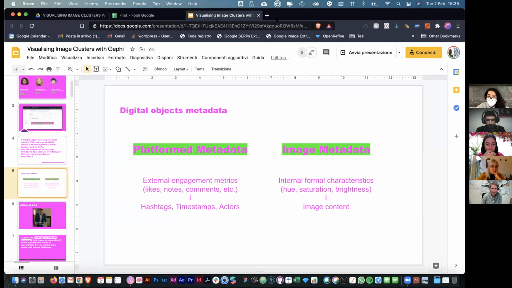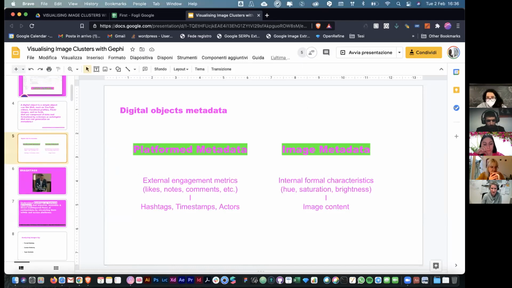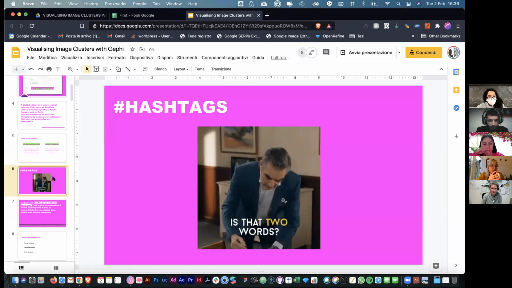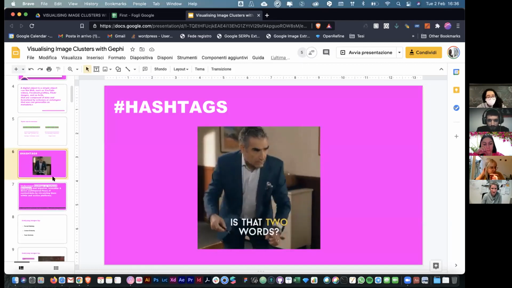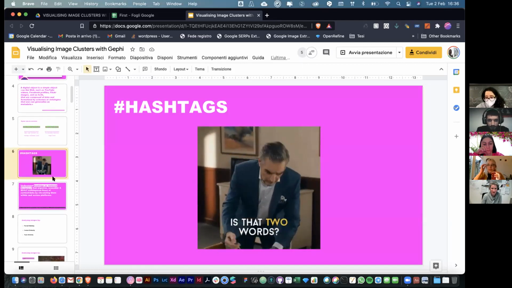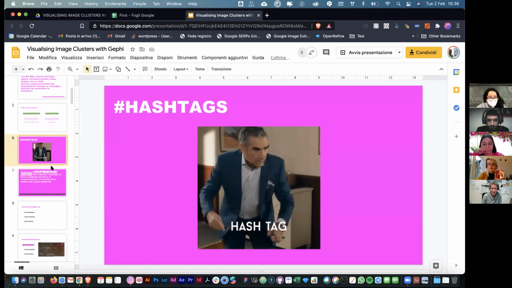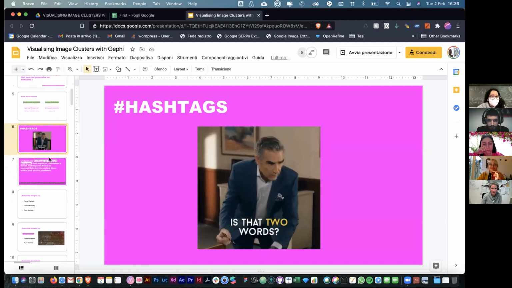But we also have platform metadata, which are the other metrics that are linked to the image. As I said before, they are not self-standing. So we have likes, notes, comments, hashtags, timestamps, actors. This is the data we will see today. In particular, we will see hashtags. We all know what hashtags are.